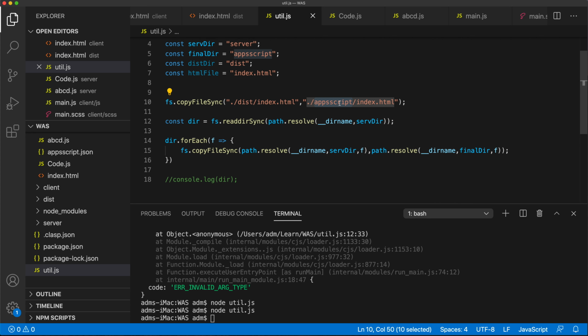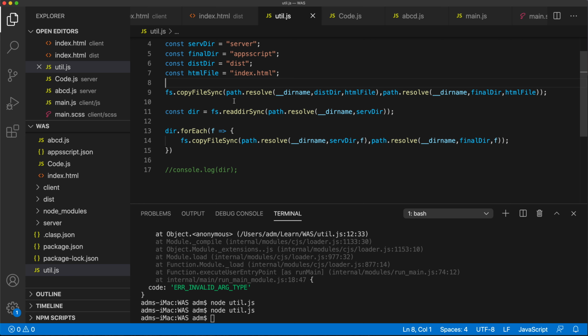So this one is the app scripts directory, which should be similar to this one. So let's just copy paste this. The only difference is instead of this F, we're going to use this HTML file. Another parenthesis here, and I need to do that for this dist. And this one is going to be the dist directory. Okay, I think that does this.